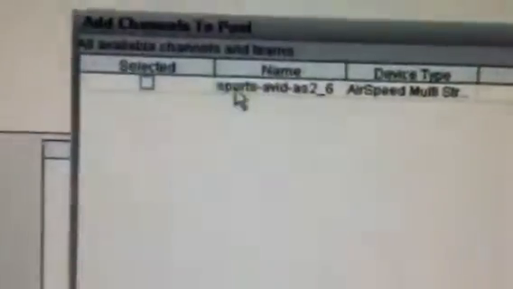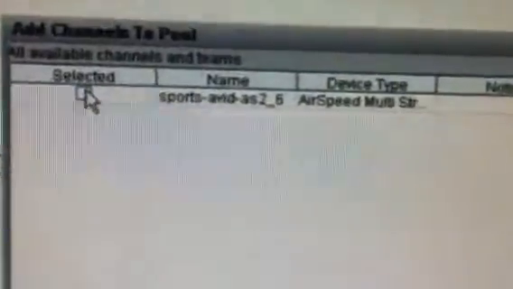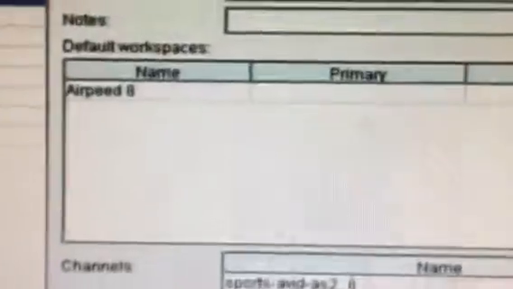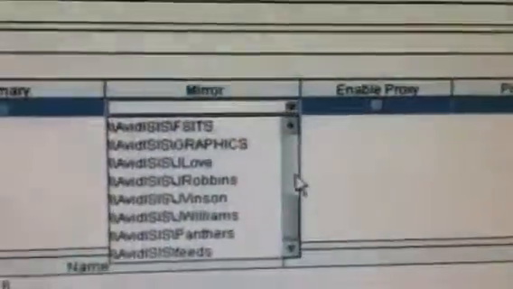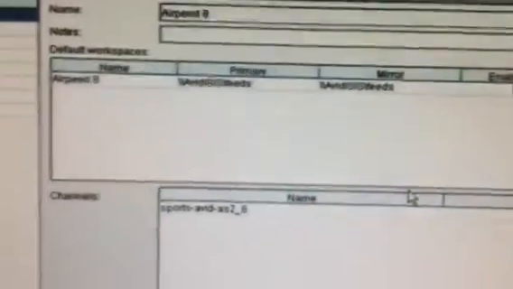I come over here to add, and it pops open and says, hey, look, you have a channel you can add to it. AirSpeed 2, channel 6, select that channel, and then hit OK. It pops up with, hey, this is where it's going to go. The primary workspace it's going to record to is what? I set it to feeds. There's a mirror workspace. We can set it to a different mirror workspace. I just set them both to feeds. If you don't set them both to something, it'll error out when you try to hit apply.